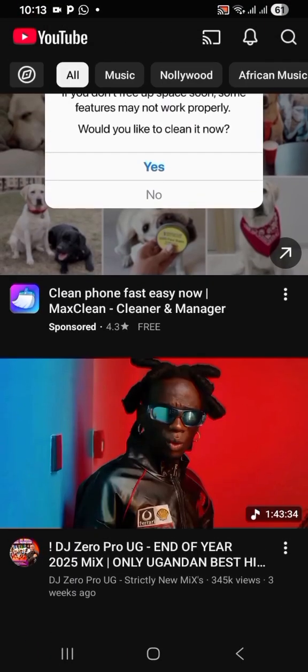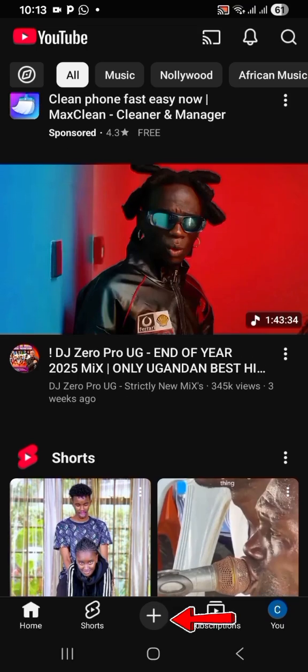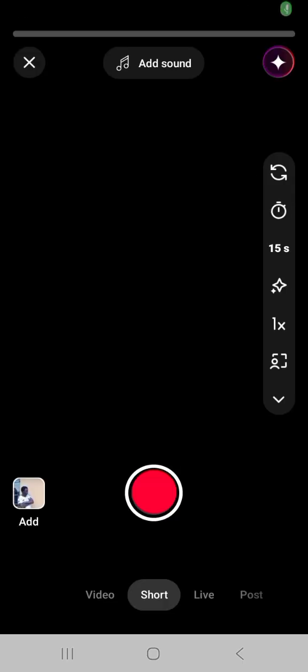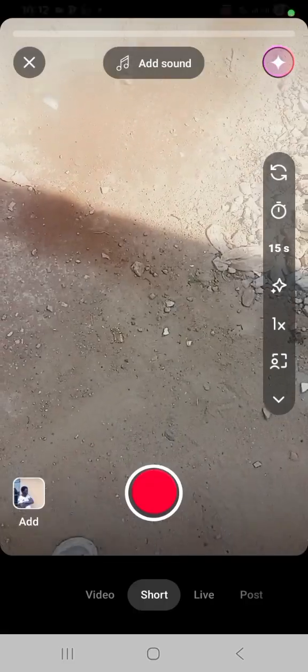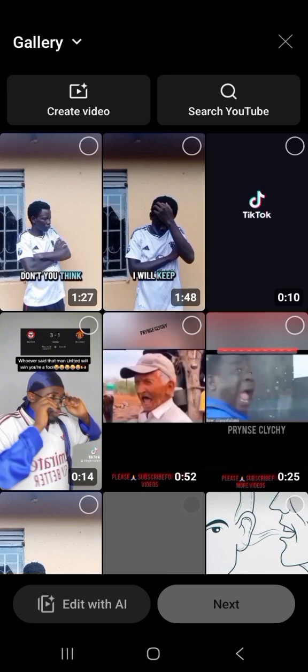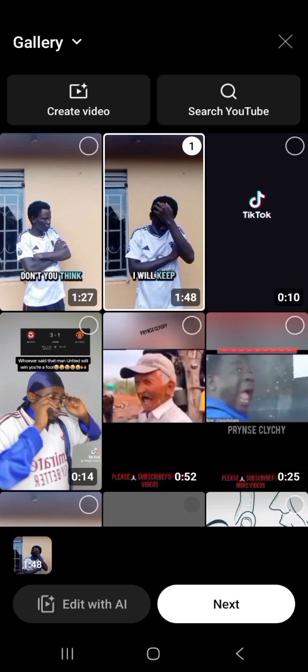Sorry, that's an advert. Just press here, that arrow. Okay, let's go. Then come to add. Make sure it is on short. Then come to add, then choose the video you want to post. As simple as that.